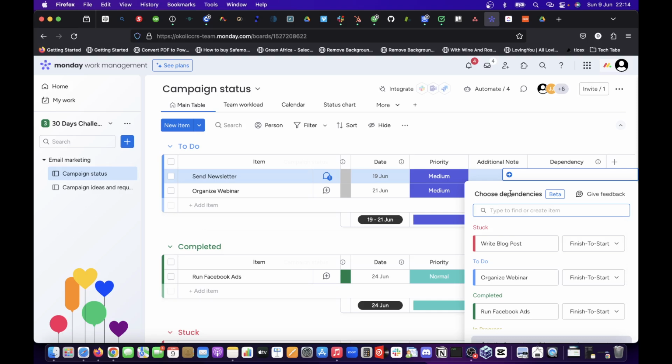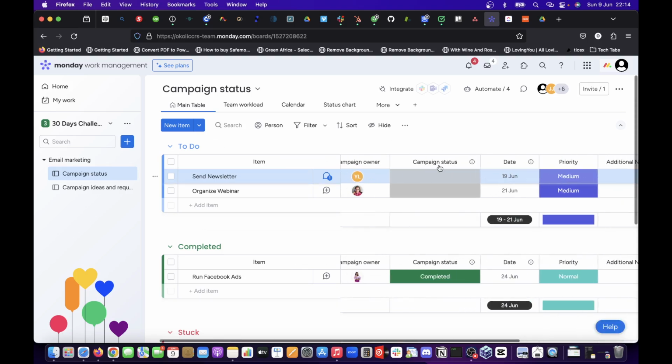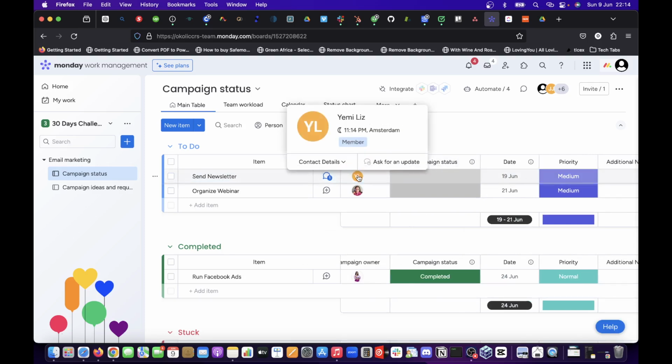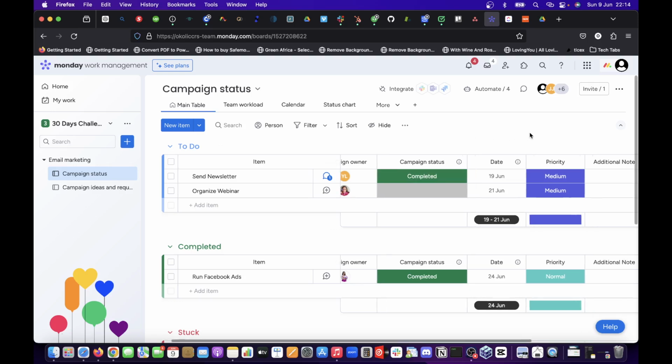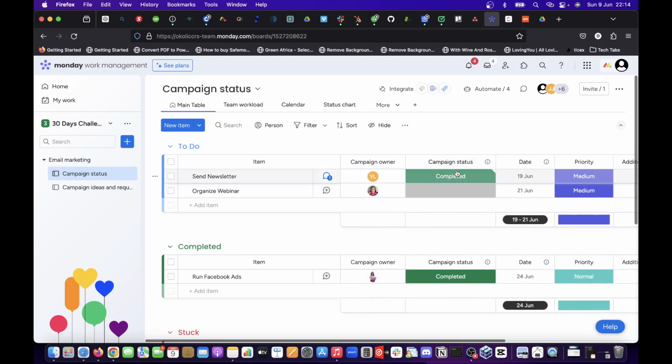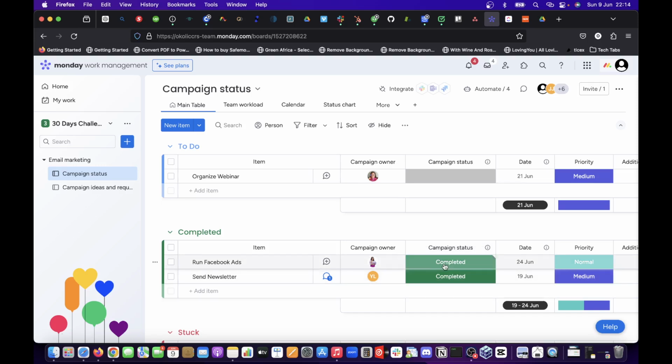So please, what should the team do? Sorry, what should they do? Okay, you're just coming in. I said change your campaign status on your task. Change it to what? Completed. Okay. The moment you change it, it's going to move this task away from here after some seconds and then move it to completed.